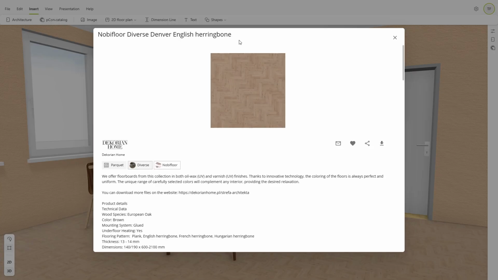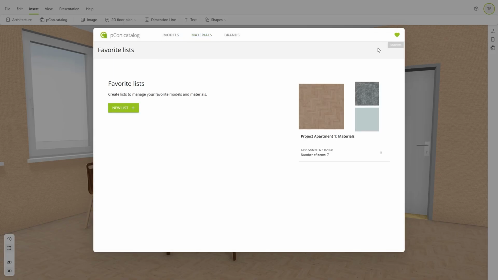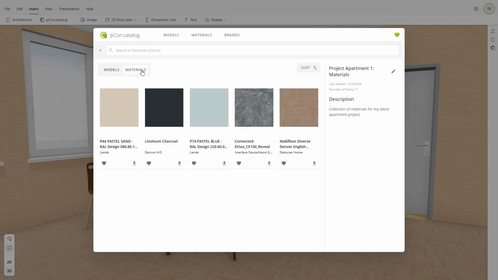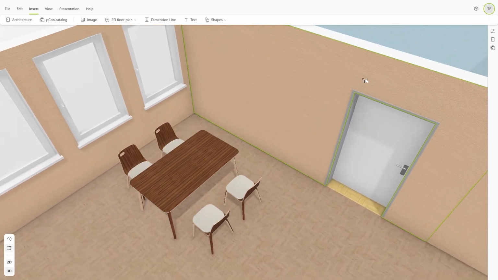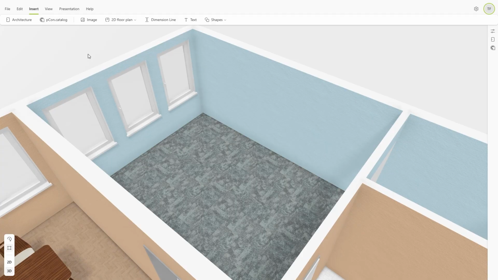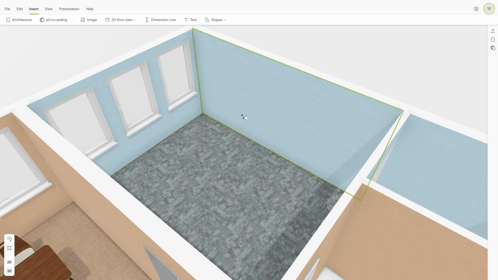A major advantage of the pCon.catalog is that you can work with favorites lists across platforms. For this project, there is already a list with saved materials. This allows me to quickly access and apply them during planning. For example, I place a floor from interface in the bedroom and complement the walls with wall colors from Landy.